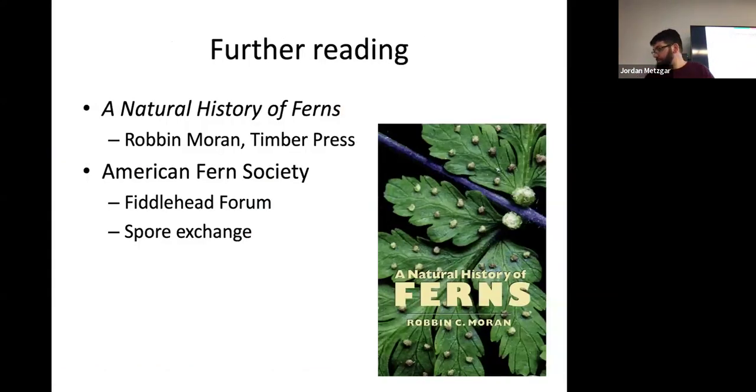I'll go through these last couple slides and then I'll show the Lady Gaga fern on the scope and pass it around. But if you're interested in other things, The Natural History of Ferns is a great book by an old friend of mine, Robin Moran. He talks about all kinds of different scientific and cultural things, and it's not a textbook. It's a popular science book, so it's really fun reading. And the American Fern Society, if you're interested in things like the spore exchange, you can join that and try some fern cultivation.